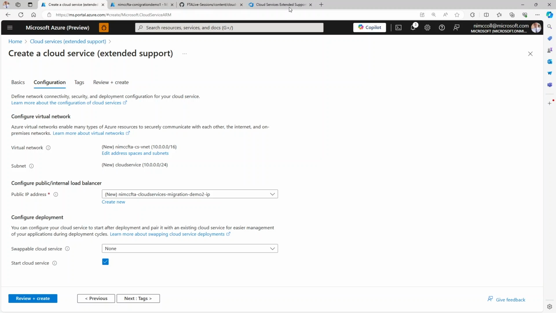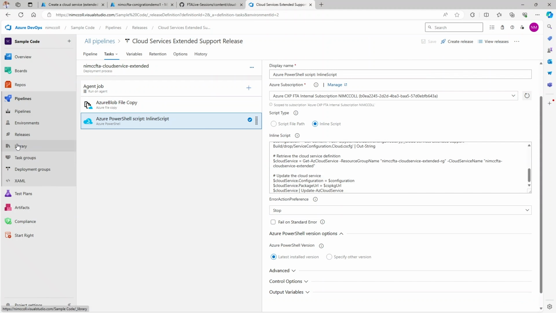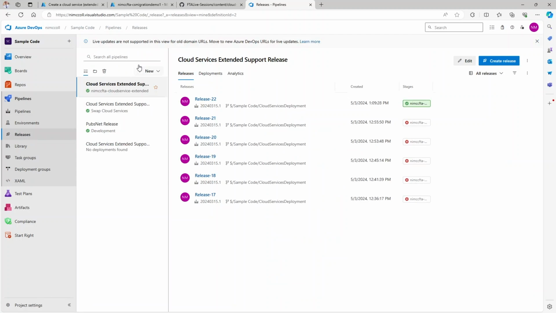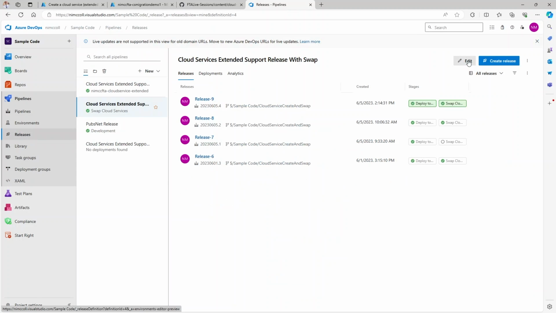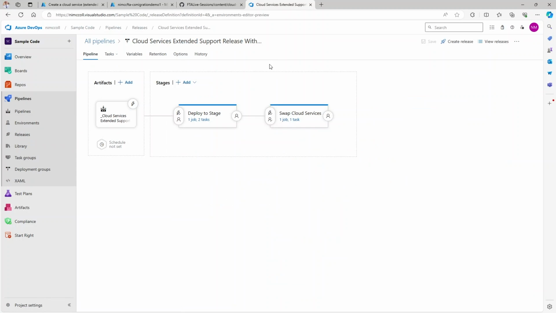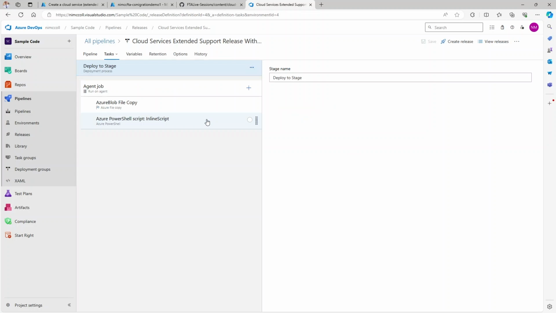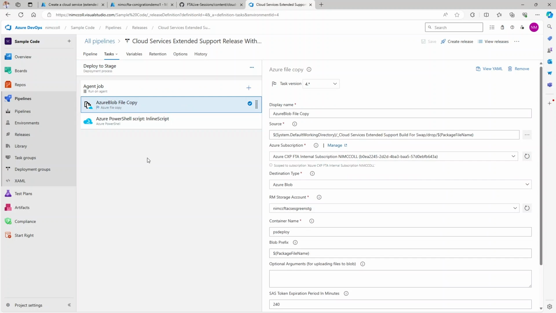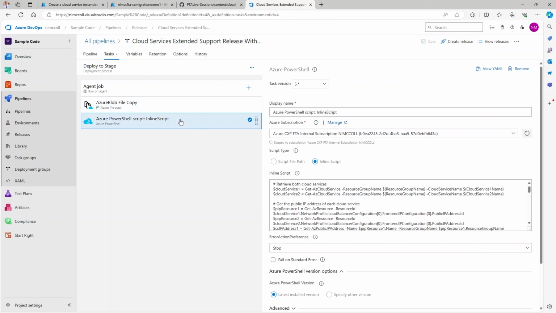So let's take a quick look at that. And I'm going to jump back to that release pipeline here and go to the swap. And I'm going to edit this. And again, we've got two stages, and the first one is deploy to our staging environment, and then the second one is swap that with the production cloud service that's running the current code. If we take a look at this, it looks really similar to what we just walked through. I've got a file copy to move the new package that was created by the build up to a storage account. And then we've got a script again, and this script is slightly different from the other one.